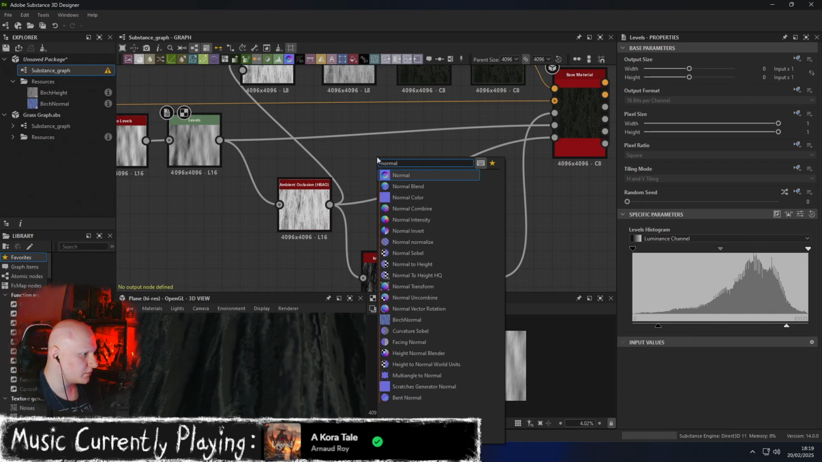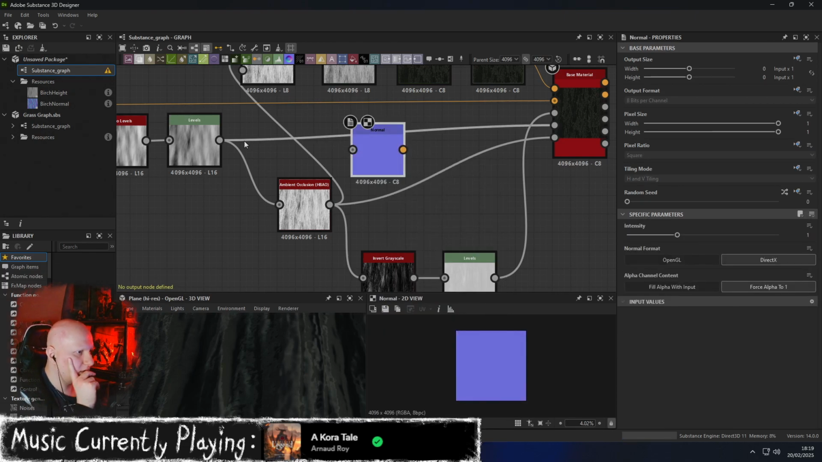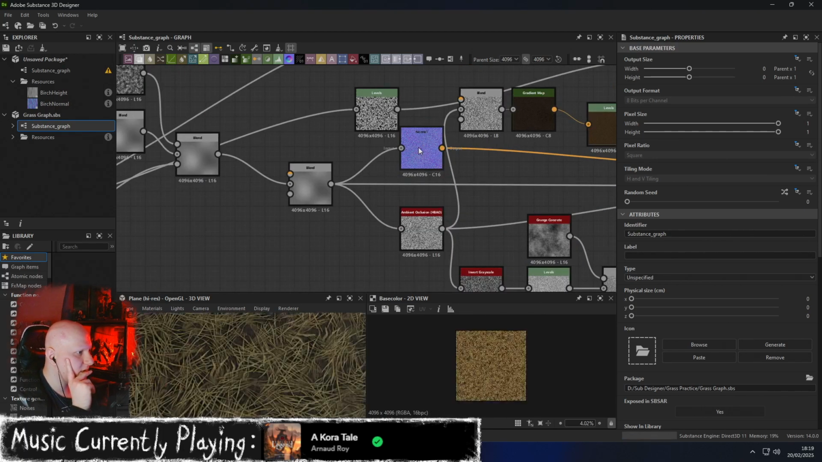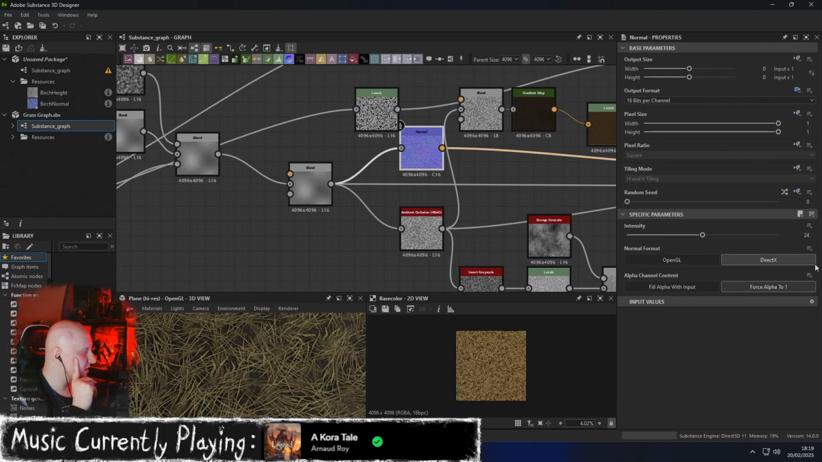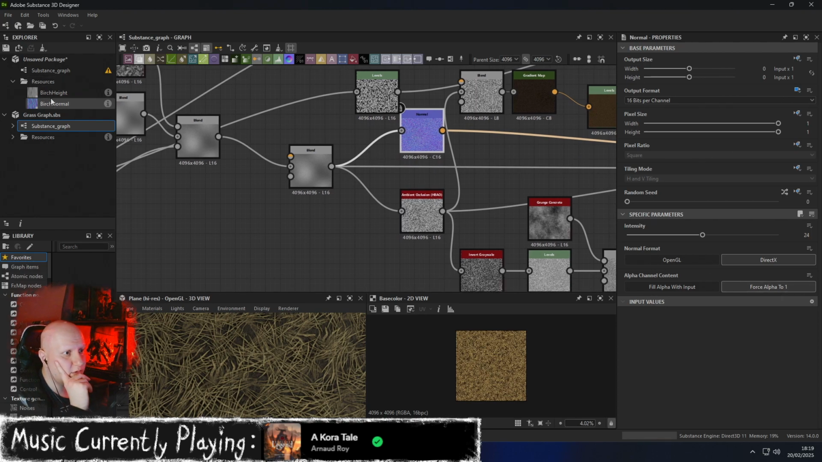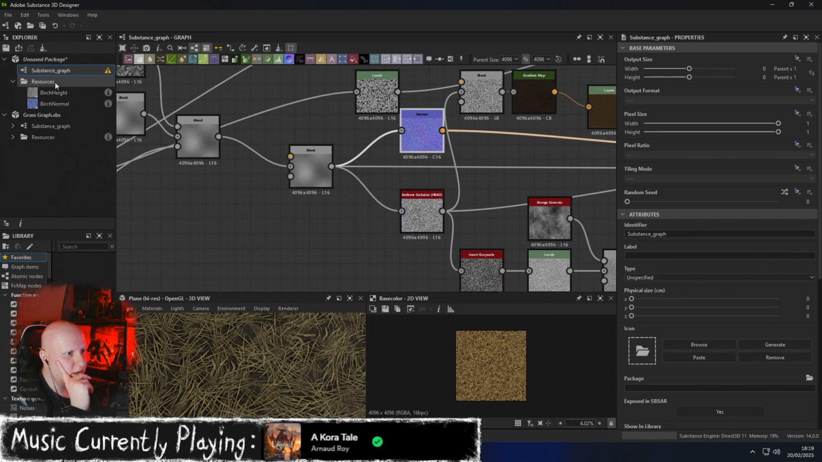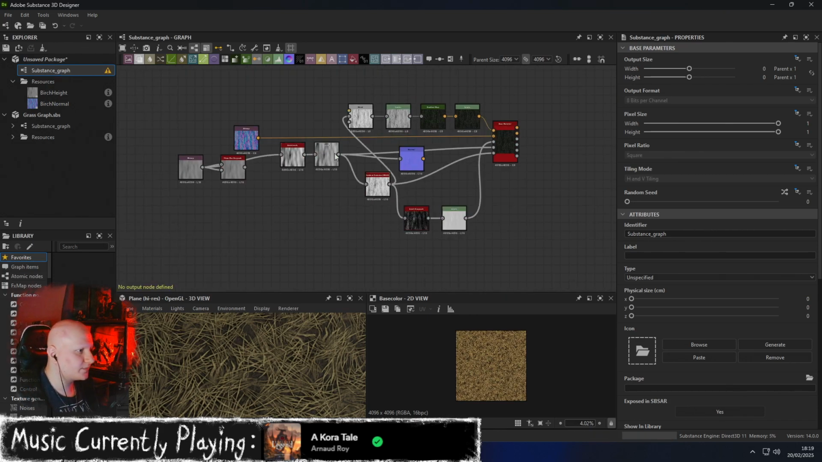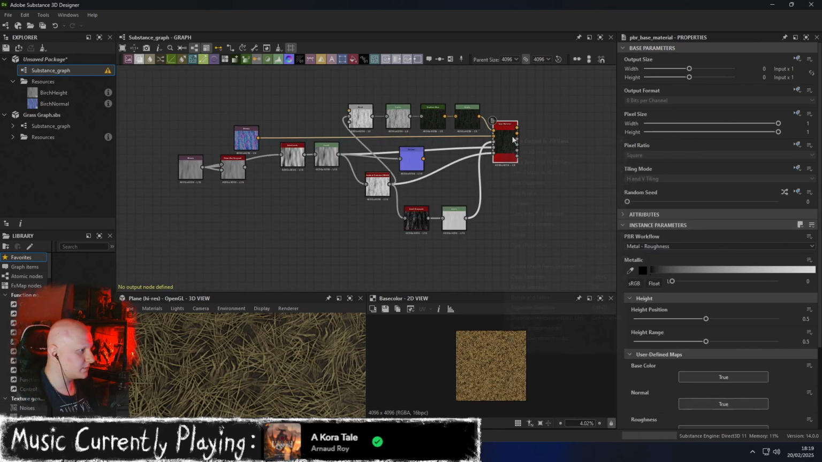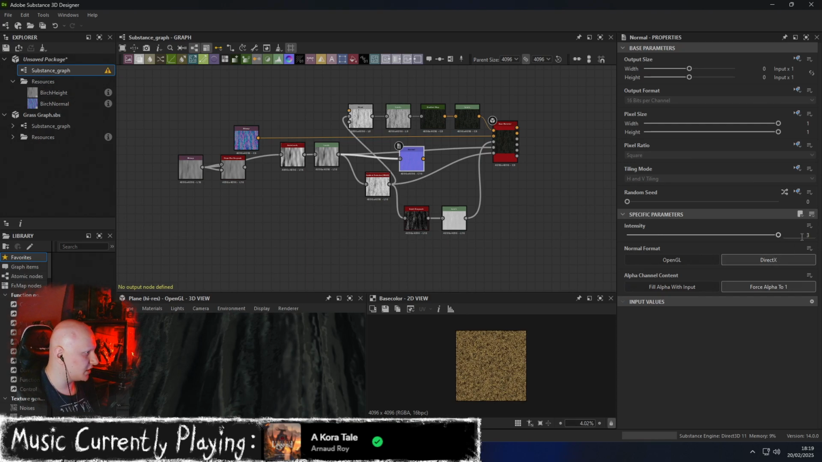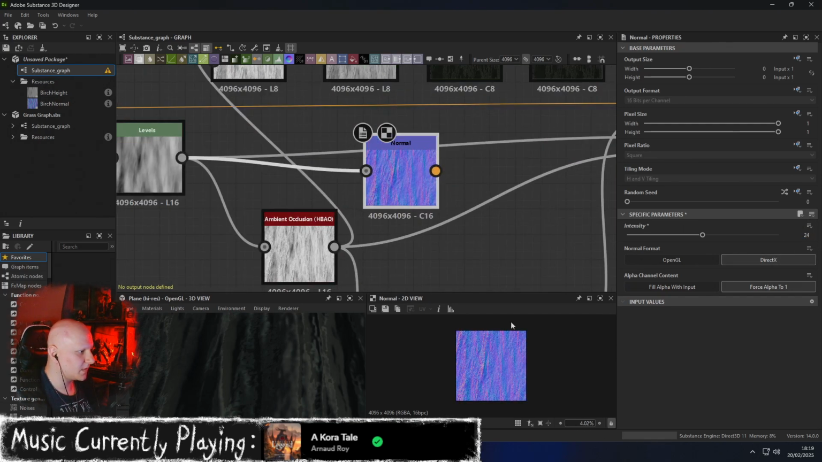Isn't it this? I thought it was. Let me have a look at how I did the normal in this. 24 intensity, DirectX, force to alpha. Okay, sure. Let me go back to this. Change this to 24. Have a look at that.